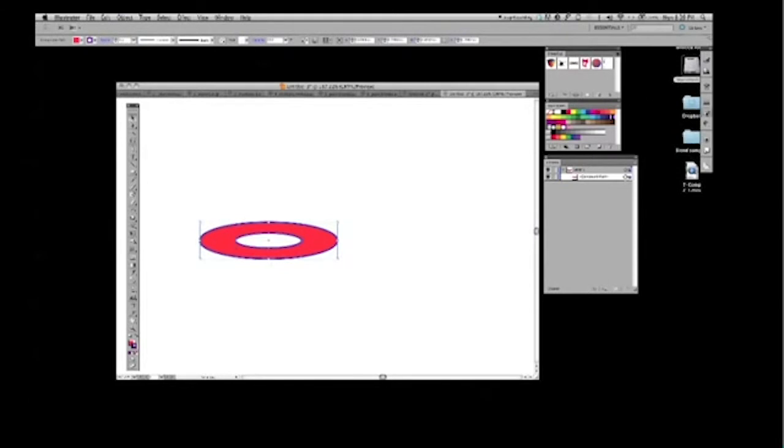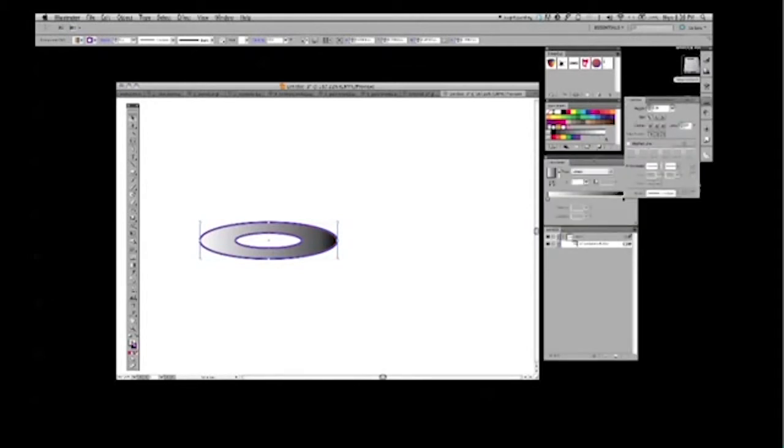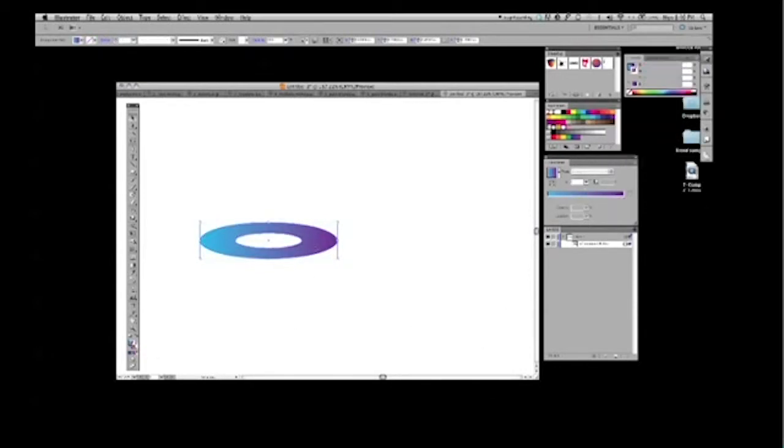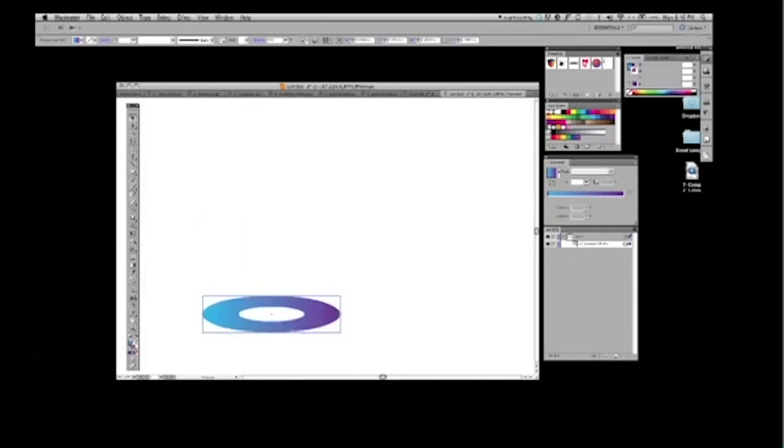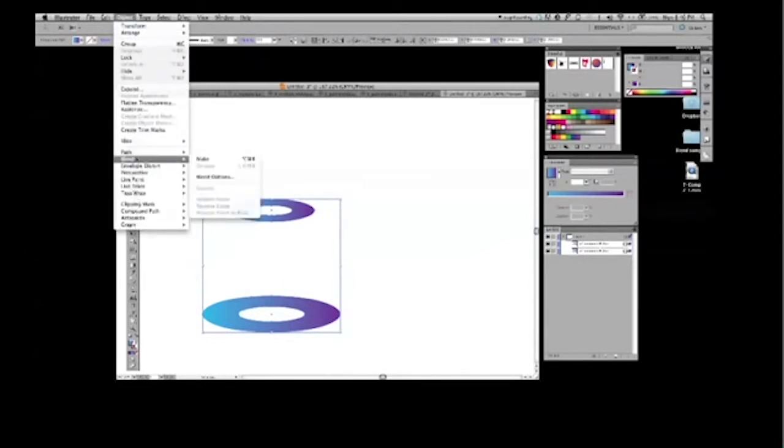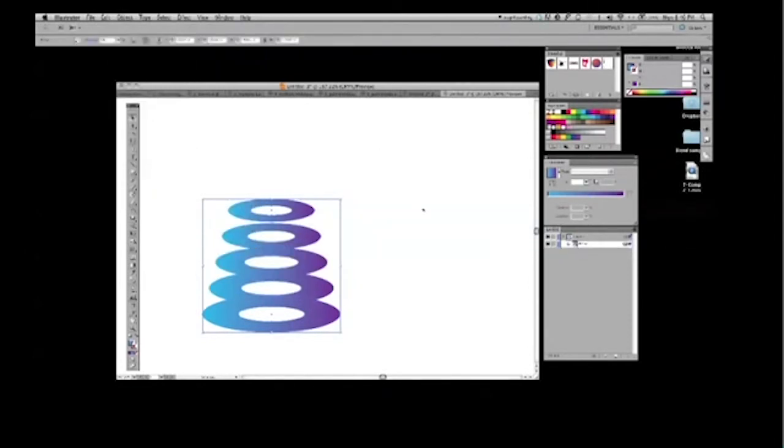I'm going to apply a gradient to this, and some nice colors in there. Take the stroke off. This will be my starting object. I'm going to hold down the Option key and drag it up, and then hold down the Option and the Shift and scale it in. Again, now I'll select both objects, and I can go up to the Object menu, Blend, Make.